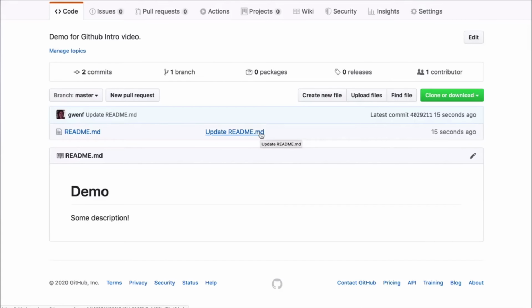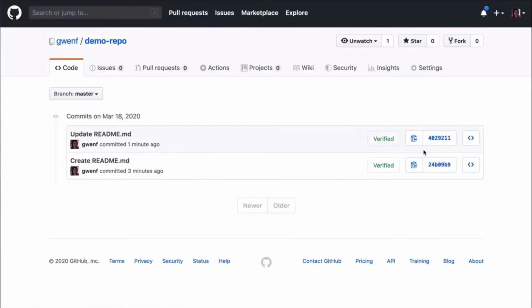And if I go to the demo repo, it shows my last commit message here as update readme.md. Now, if I want to see my entire history of changes, in other words, every commit that I've made, I can come here to commits, and each commit has a unique identifier, and I can also see the message or the title that I wrote on these commits.